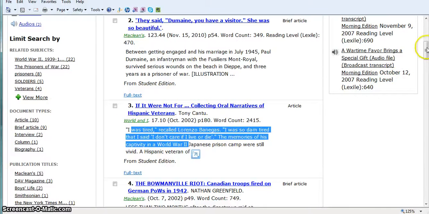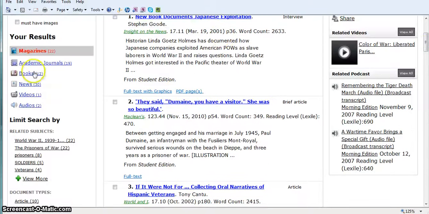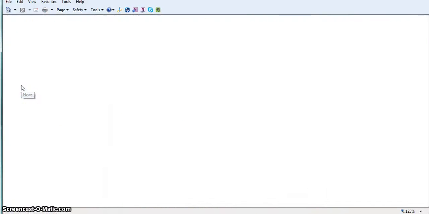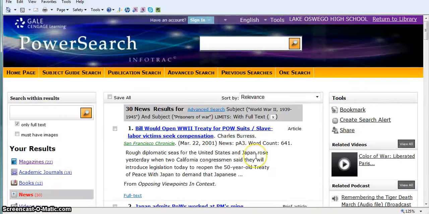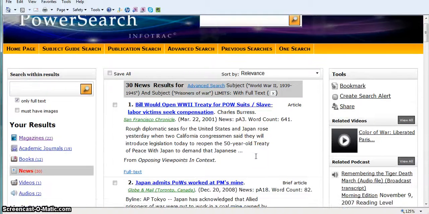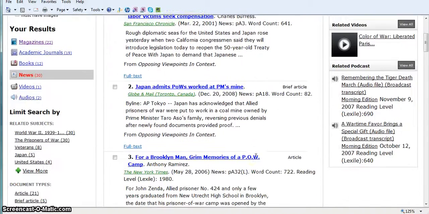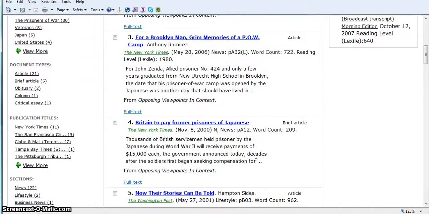And then I'd also like to look at some newspaper articles by switching over to news. And we have some news about how prisoners of war were treated and some of the memories of the people in prisoner of war camps. So those are going to be really good for the type of research that I'm doing.